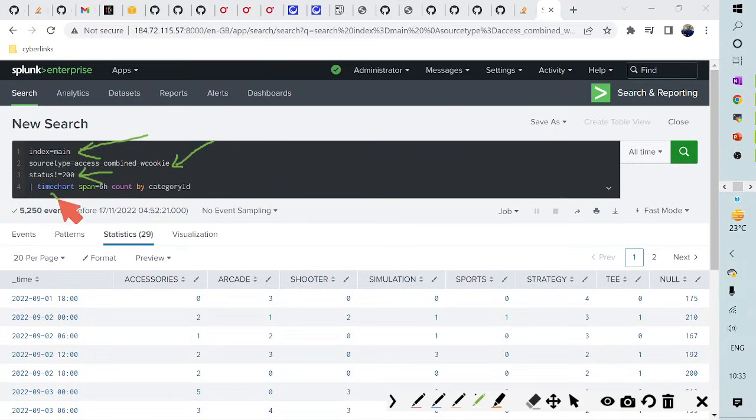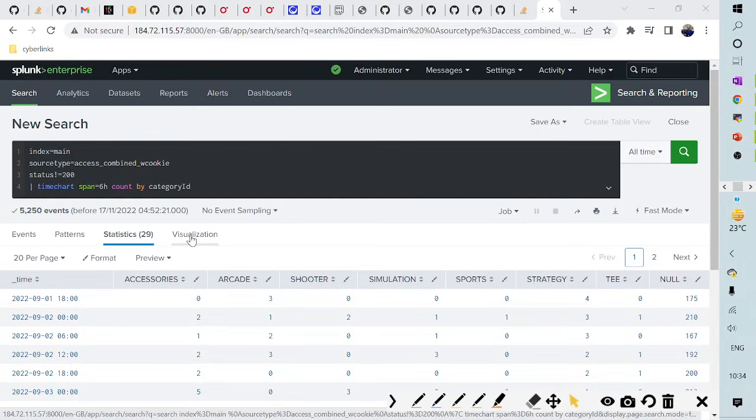At the same time, timechart is an example of a command, and count is nothing but the function. Count is one of the functions which has been defined under the timechart command, and we are making use of by. This is nothing but the clause, and category ID is the field. So we are trying to group all the events with the help of one particular field, that is category ID at this point in time. So let me clear all that. This is how we are able to structure this search processing language query.